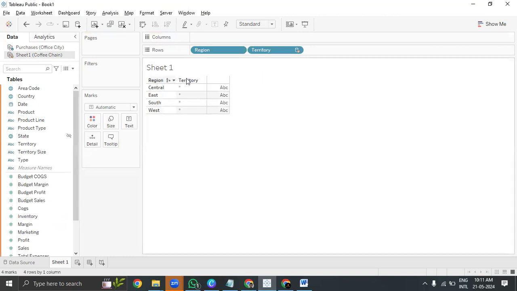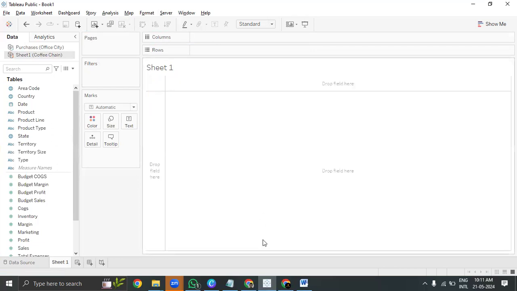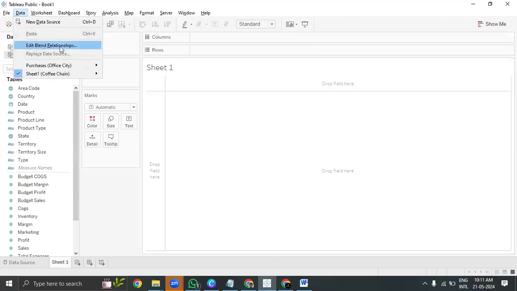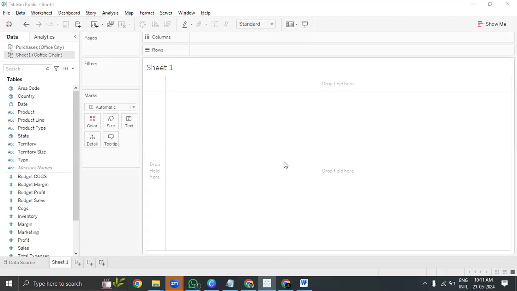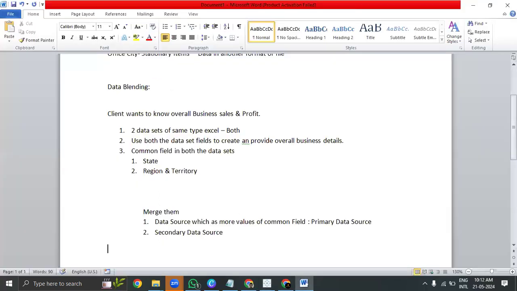The reason behind this is the field names, the naming convention. So how to resolve it? To resolve this, in the Data tab, you see we have Edit Blend Relationship. What is the scenario over here now? The situation is we don't have a relationship between the fields of both data sources, between fields from the primary data source and the secondary data source, where PD is primary and SD is secondary.